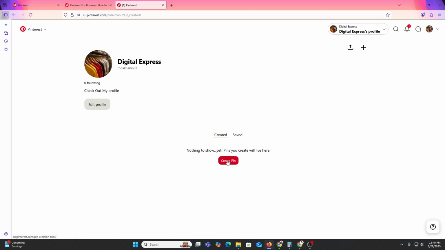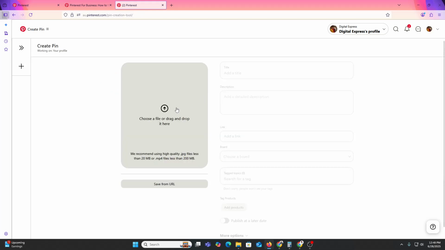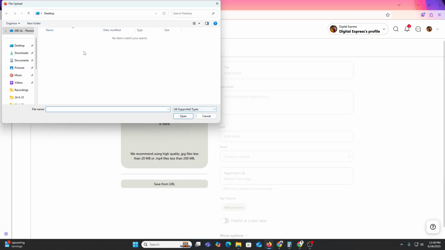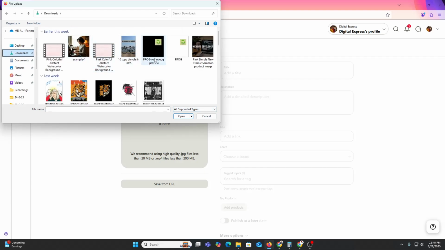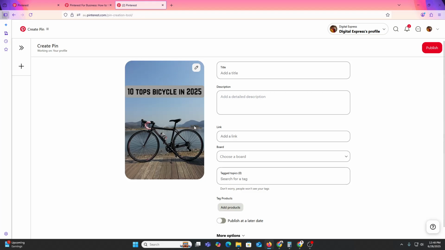Once you click over here, now you are allowed to create your pin. Just click create pin. Then eventually you just need to upload your photo. Let's upload our photos over here. So I think this one will be good, so I upload it. Then you just need to add a title, top 10 bicycle in 2025. Then you just need to add your description, write a keyword rich description.